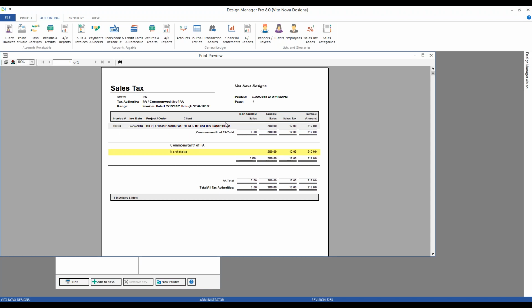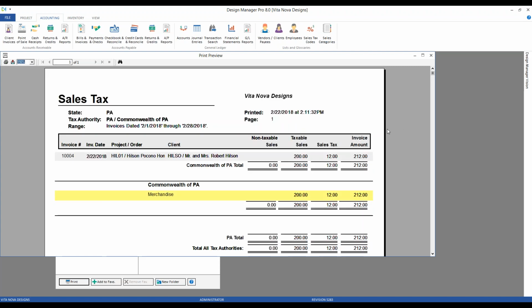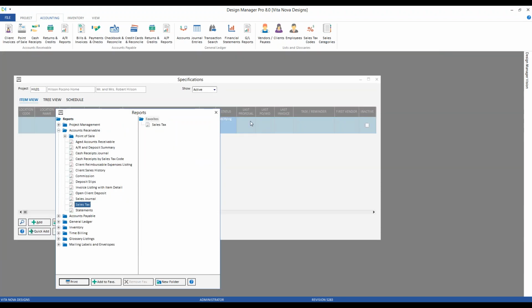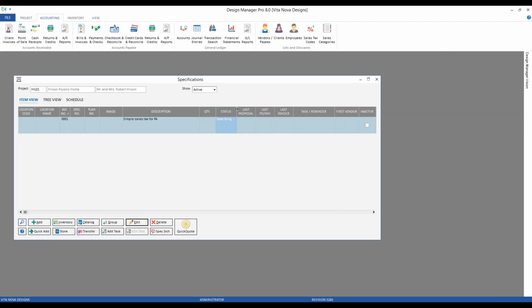We can see our invoice listed. Let's make that a bit bigger, with all the particular information we would need to fill out our sales tax report for the Pennsylvania Commonwealth. Now, that's a very straightforward example. Let's create a more complicated tax scenario.